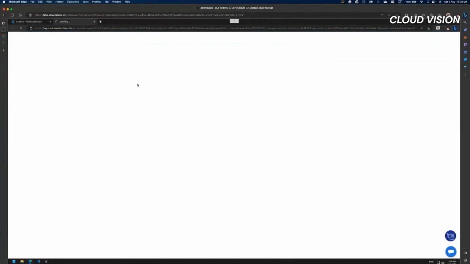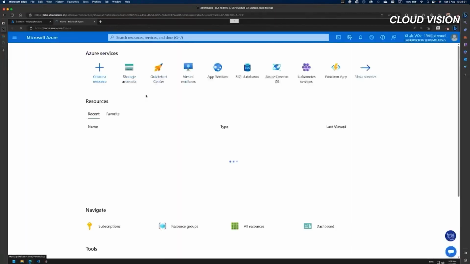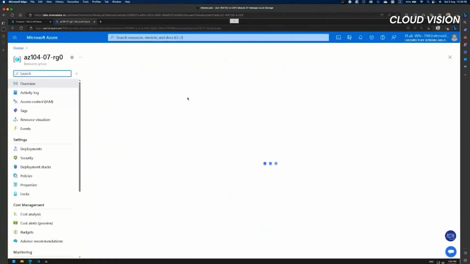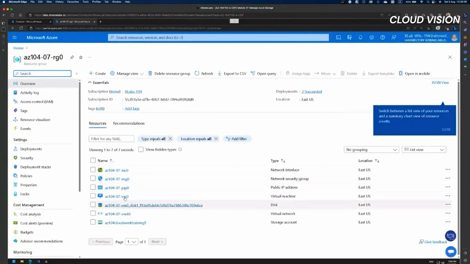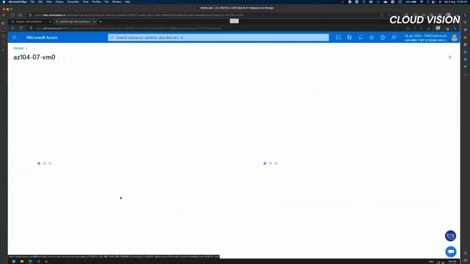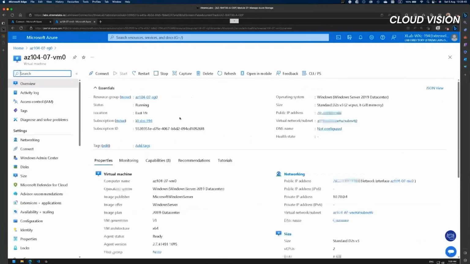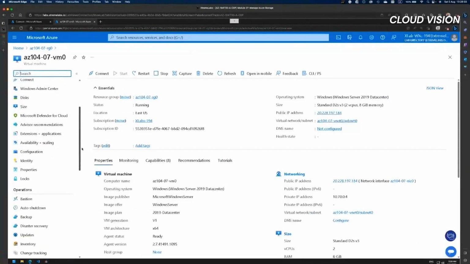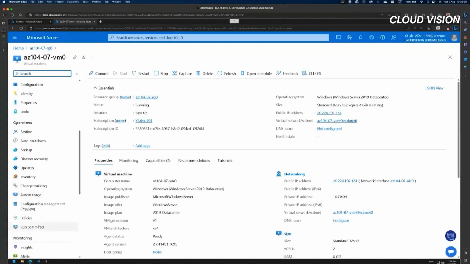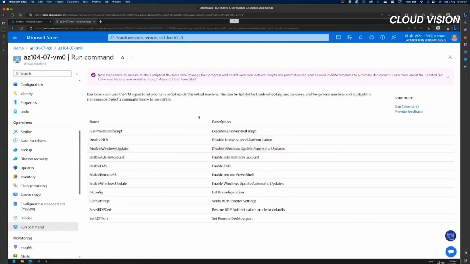So let me open a new tab. I hope it's ready now. Okay, yeah, it's there. So we've got the virtual machine ready. I'm going to click on the virtual machine, and underneath operations, we're going to run a command. Here you go. In one of those previous sessions, we did run a command, so we can execute a script or run a command.